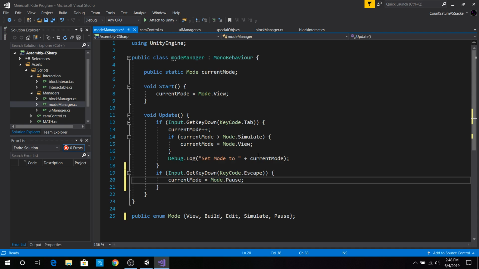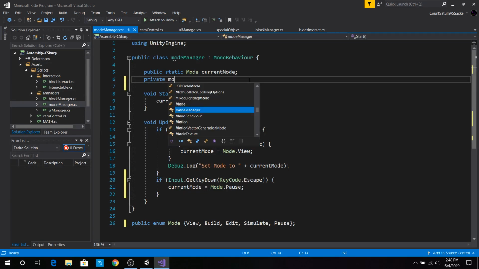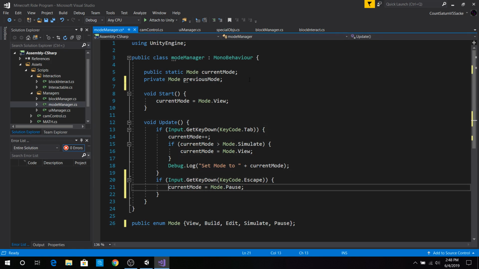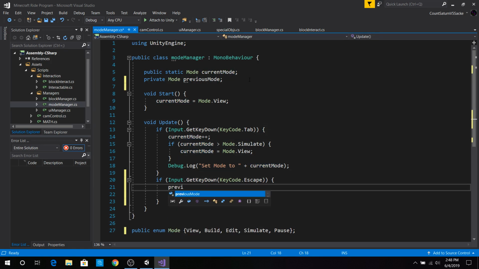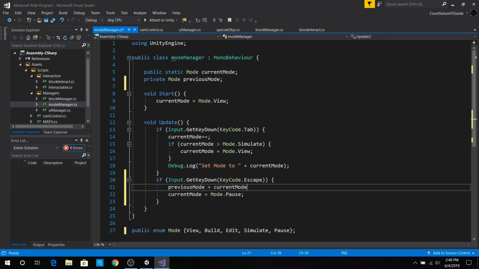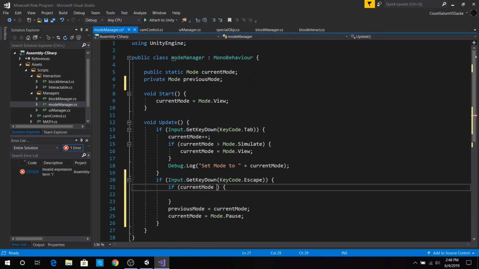But we now need a track of where it last was. Okay, so I'll have a private mode called previous mode. We only want to do this if we press current. So with that, first off, we take previous mode and set that equal to current mode. And we only want to do this if current mode does not equal Mode.Pause.